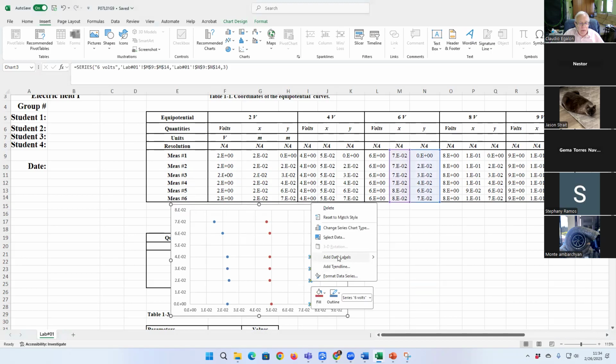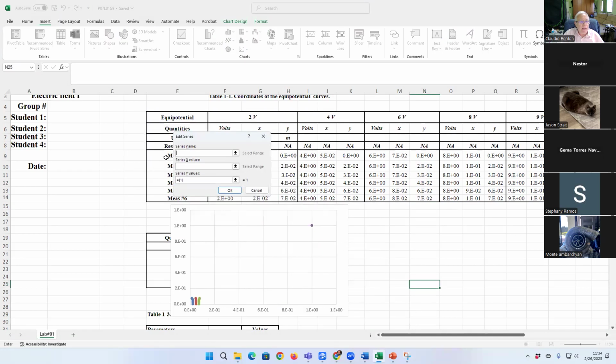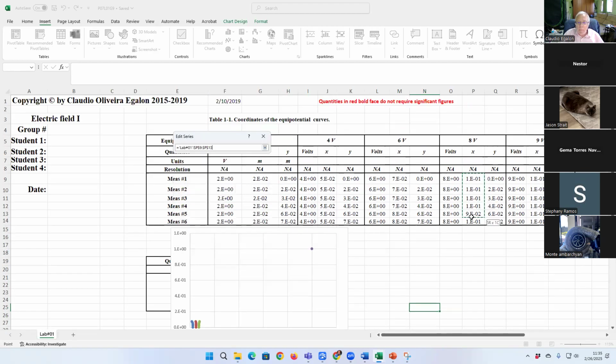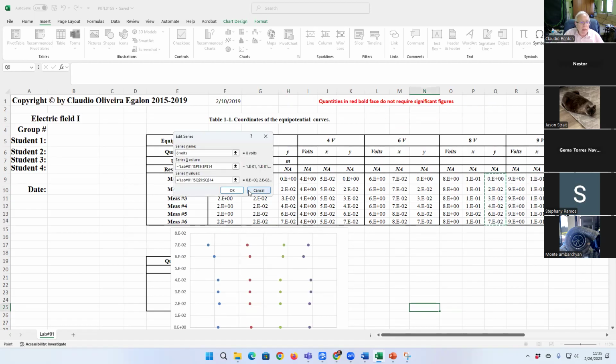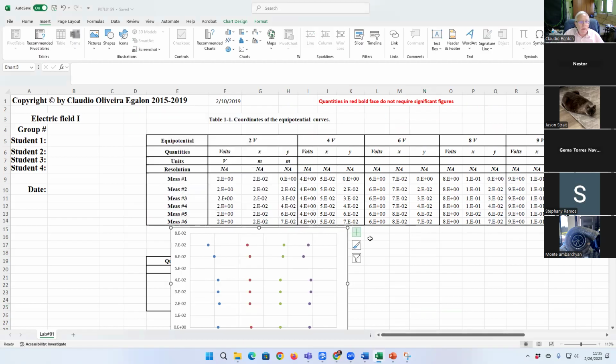Highlight, select data, add 8 volts, X value, Y value, okay? Click OK, click OK.